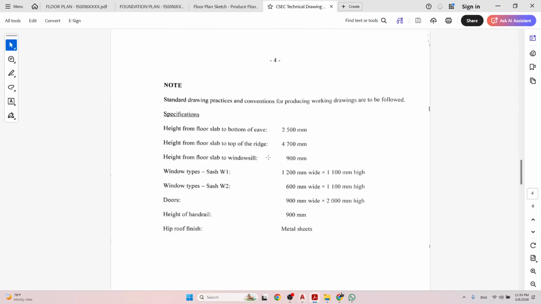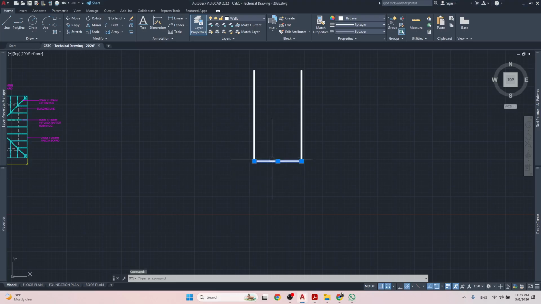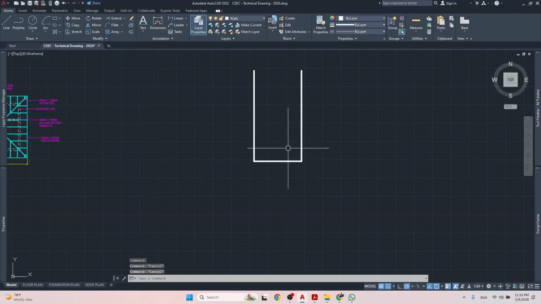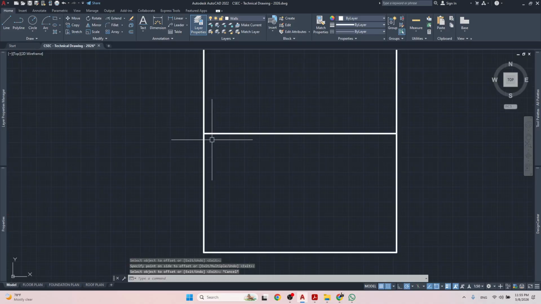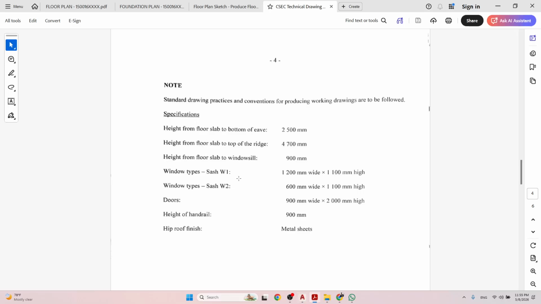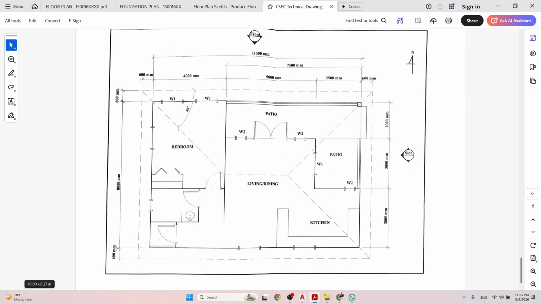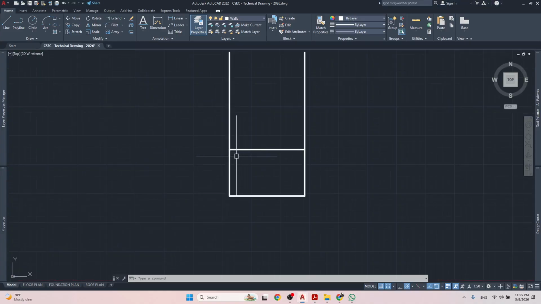All right, so let's look at the specifications. The specification says the height from the floor slab, which is this line, to the bottom of the eave actually, is 2500 millimeters. So we're going to offset 2500 millimeters. So this is going to be the bottom of my eave. Now, I don't think they gave us the overhang here. In the sketch they probably did. Yes, right. 600 millimeters is the overhang. This is the sketch. So we also have 600 millimeters overhang.